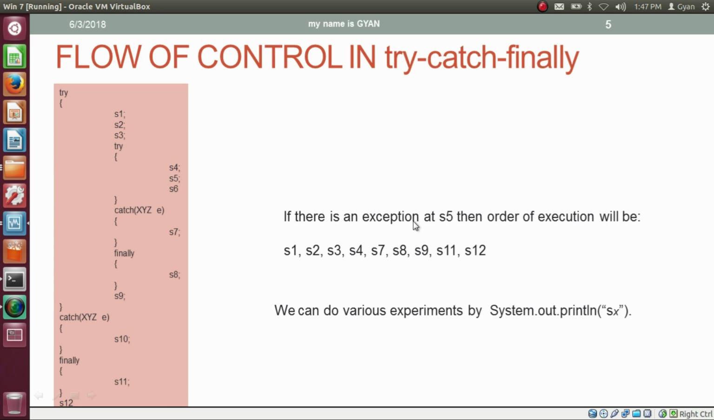If there is an exception at the statement S5, then the order of execution will be: first the statement S1 will execute, then S2, then S3, then the statement S4 will execute, and we have an exception at the statement S5. Since the exception occurs in the inner try block, the rest of the body of the inner try block will not execute. That's how after the statement S4, the catch block corresponding to the inner try block has to be executed. So the statement S7 executes.